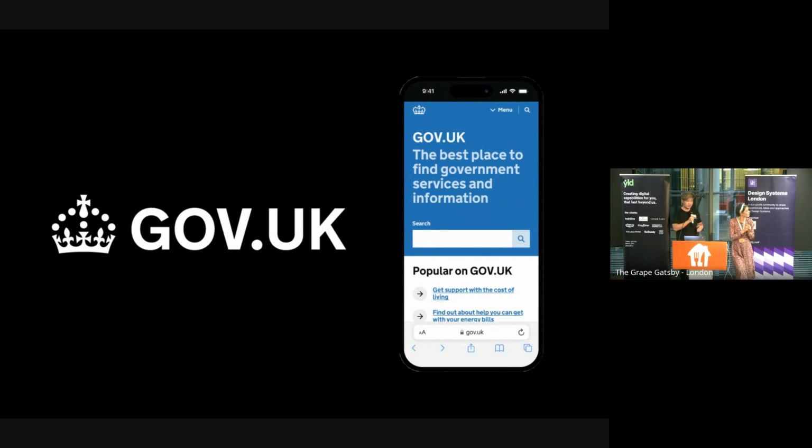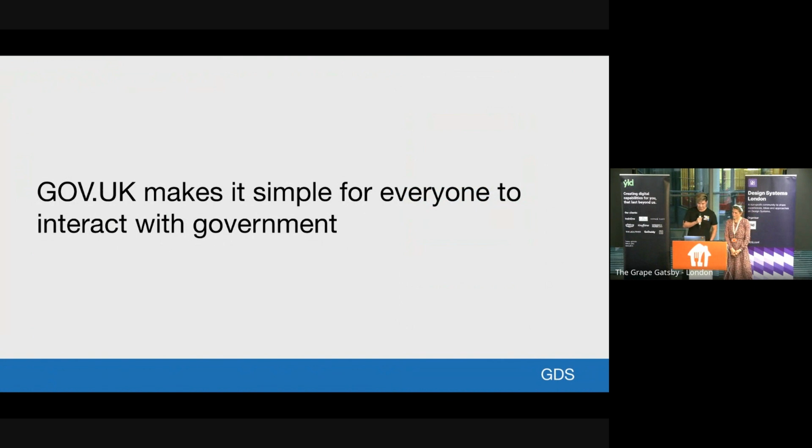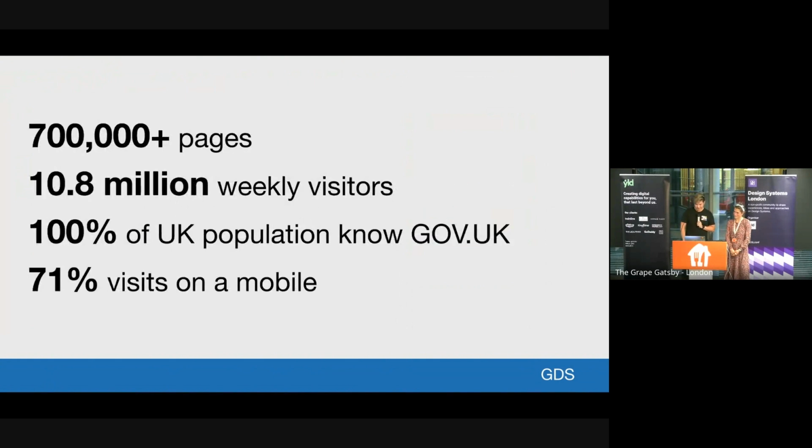The most visible part of this is the gov.uk website and how it presents itself as one website. Of course, it's not that simple. It's not just one website, but it makes it simple for everyone to interact with government. So we're going to dig a little bit more into that. But first, the slide of big impressive numbers.